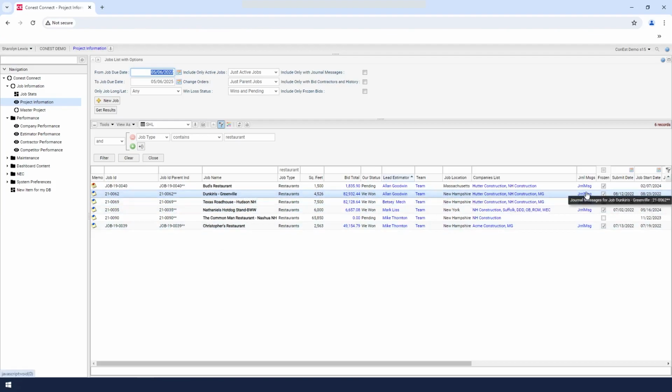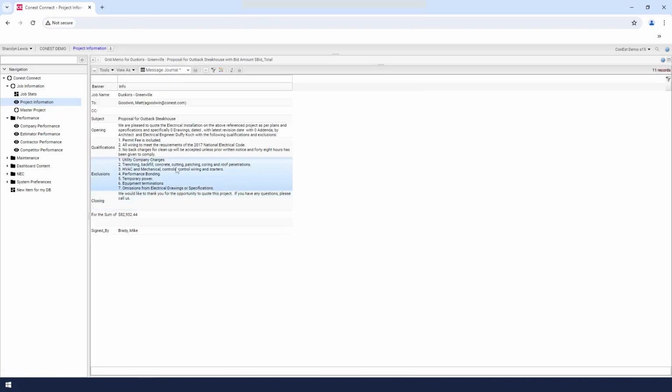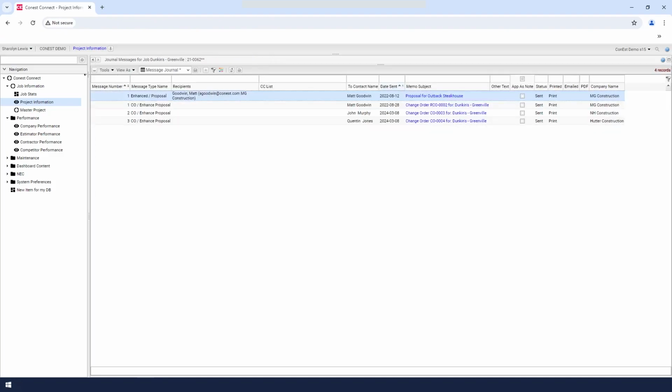Clicking on the abbreviated journal messaging line item takes us deeper and reveals the job proposal and change orders. We'll go under the memo subject column header and click the blue line item link labeled Proposal for Outback Steakhouse to open the proposal. And from here, we can see what was included and excluded. Clicking the left arrow takes us back a level. We can also view the change orders related to the job.